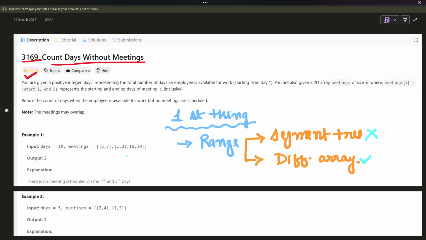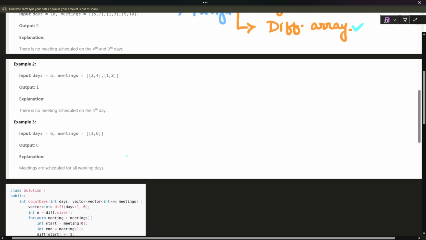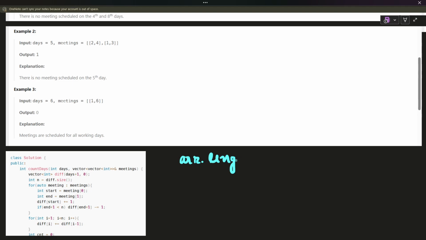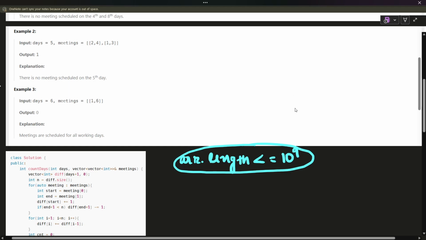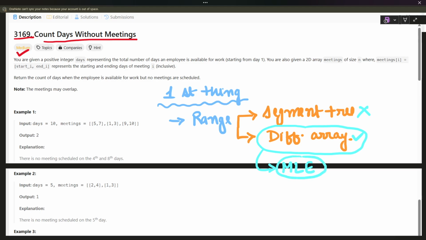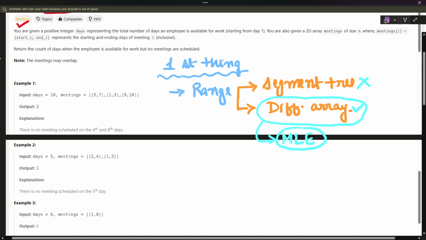We can solve it with a segment tree, but let me show why not. I haven't written the constraint, but the array length goes up to 10 raised to power 9, near to this. So a segment tree doesn't make sense. Difference array will also give us MLE. I'm telling you that before, but you should try implementing it in your practice. But I will be showing you how to do it by difference array.